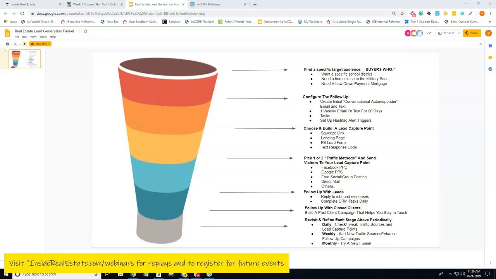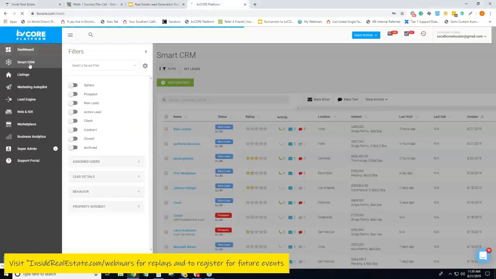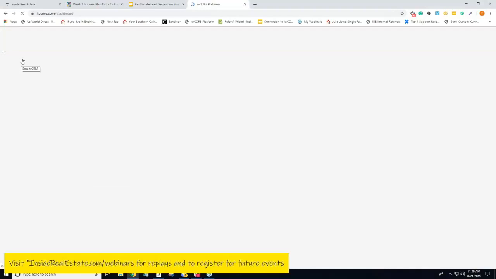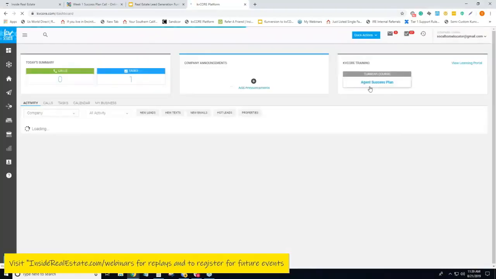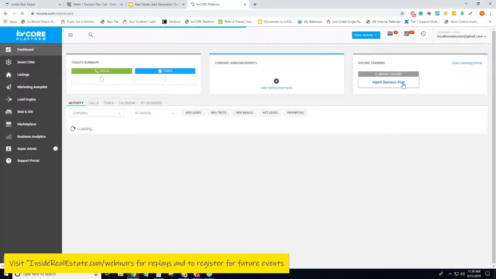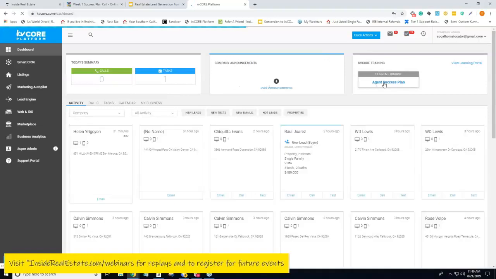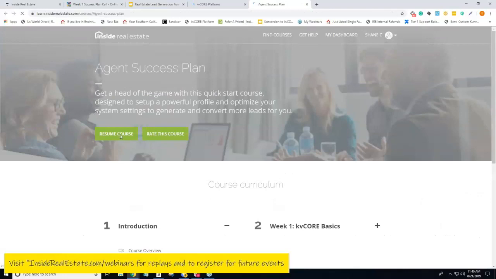Shane, do you want to show where to access the Agent Success Plan again? We're just getting a few questions. Absolutely. So in your dashboard, typically when you log in, you'll be right here on this dashboard page. And in the very top, it's going to say Agent Success Plan. So you can just click right there, and this will take you right into the portal and log you right to where you can resume the course. Once you click on this, it'll take you right back to where you left off inside the course.